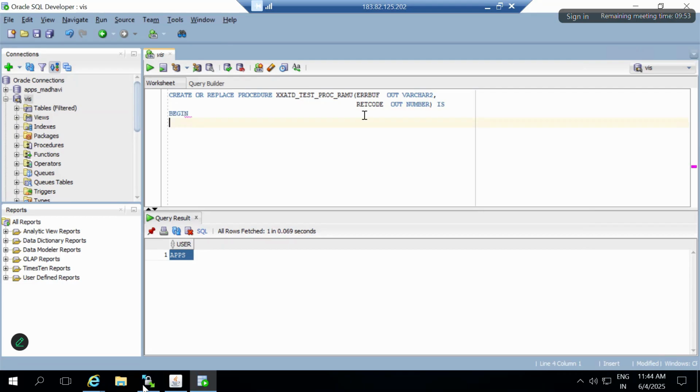Then I'm going to print one message in the log file. Using fnd_file.put_line, one of the packages given by Oracle, fnd_file.output. Then, okay, test message. Anything you can give as a test message for the output file. So this message will print in the output file.